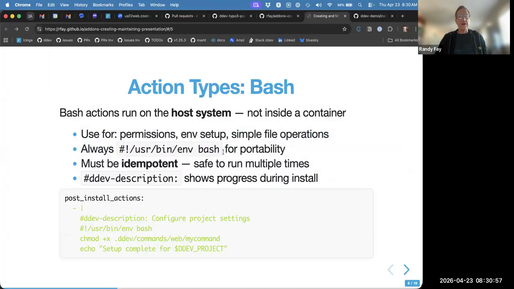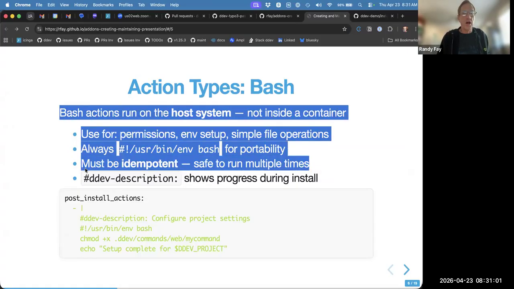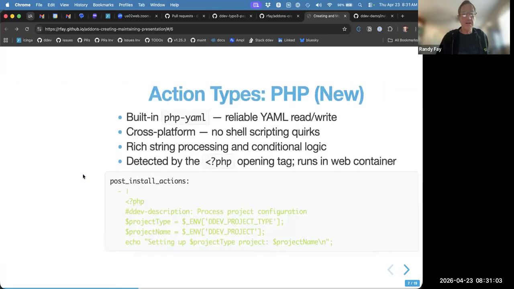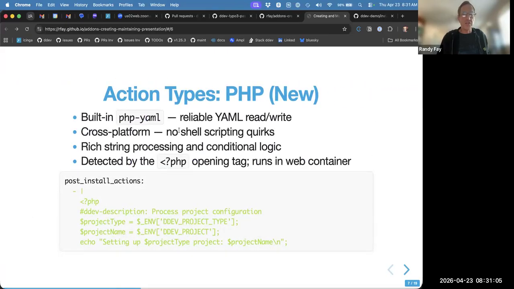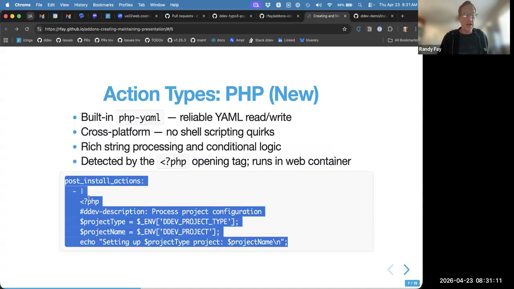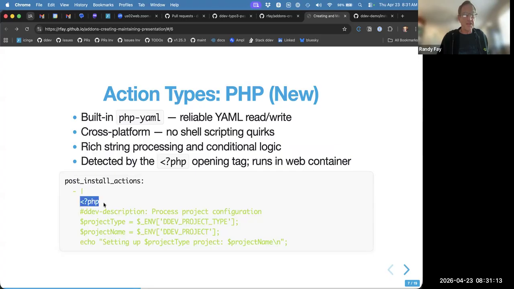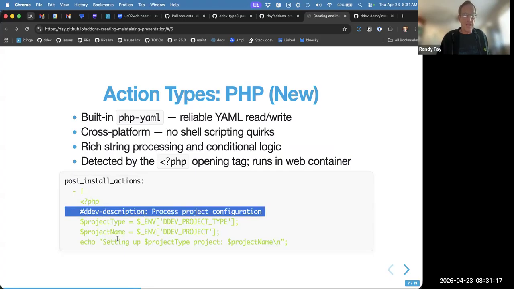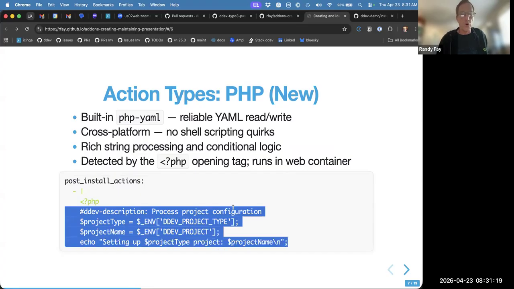So we have the bash actions run on the host side. PHP actions run in their own container. So you can do something like this where you have a PHP marker declaring it to be PHP, and you can do a variety of things there.